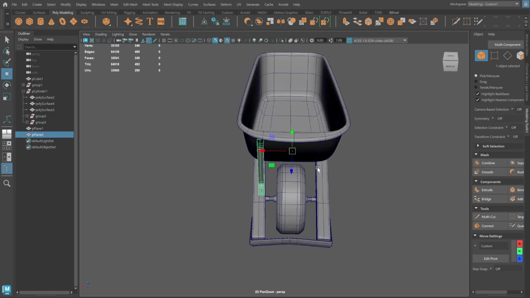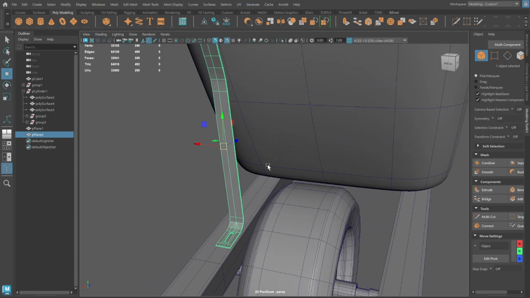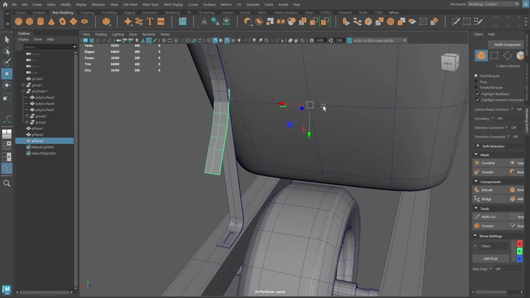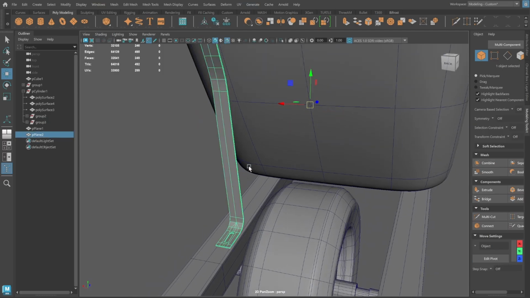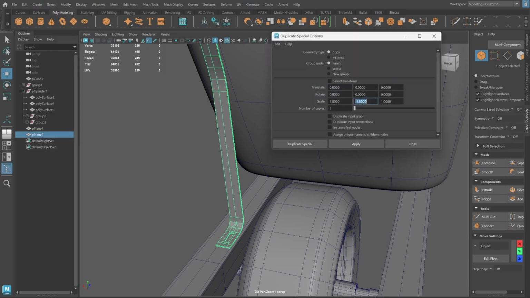And then in the edit duplicate special box, I want to switch over our -1 from that second field to the first field so we can get it duplicated over to the other side. If you're running into any issues here, just remember you may need to delete history and freeze transforms in order for your duplicate to work.